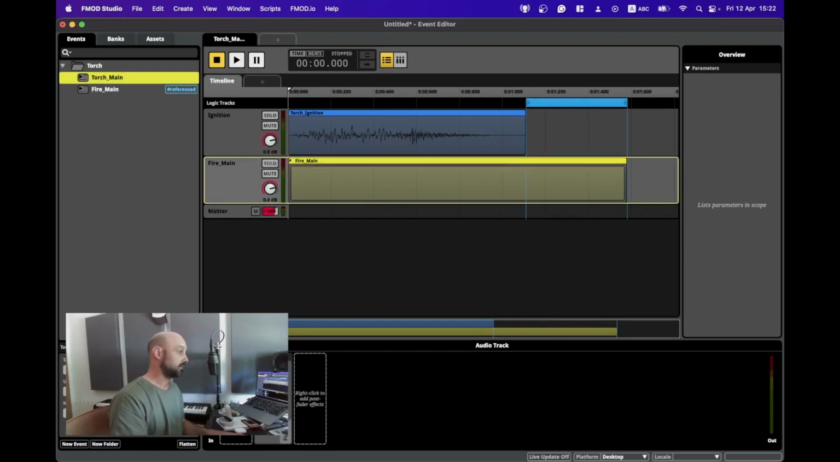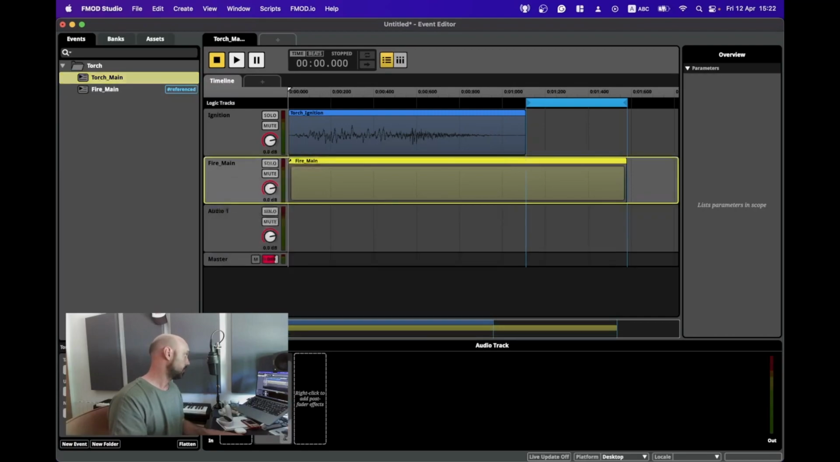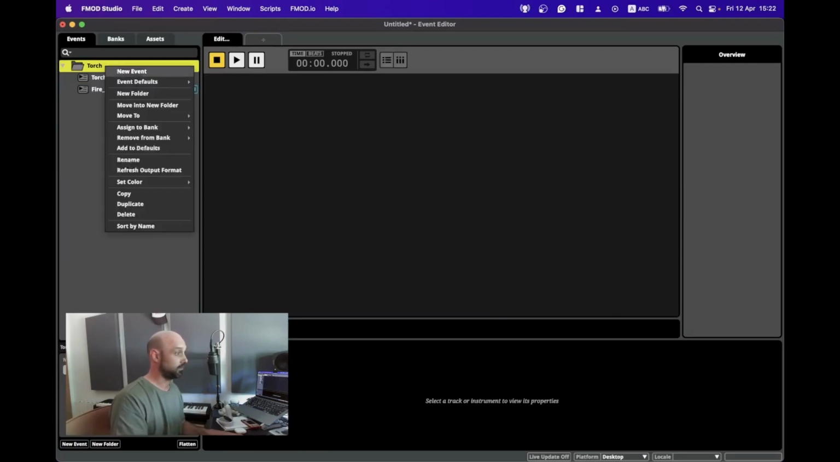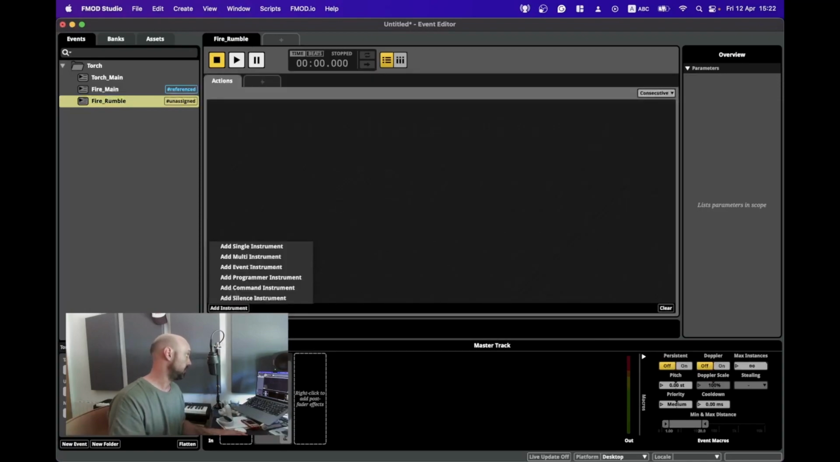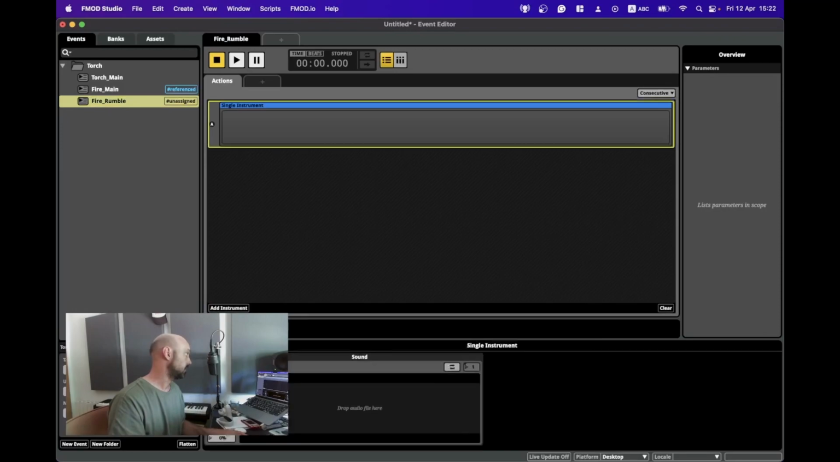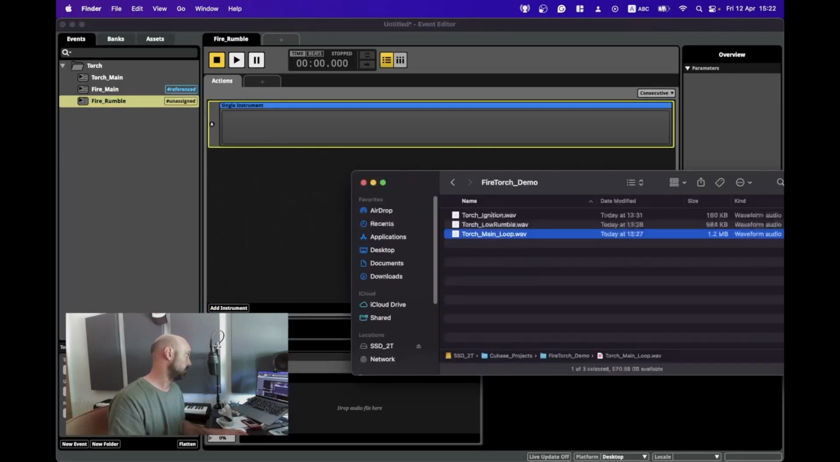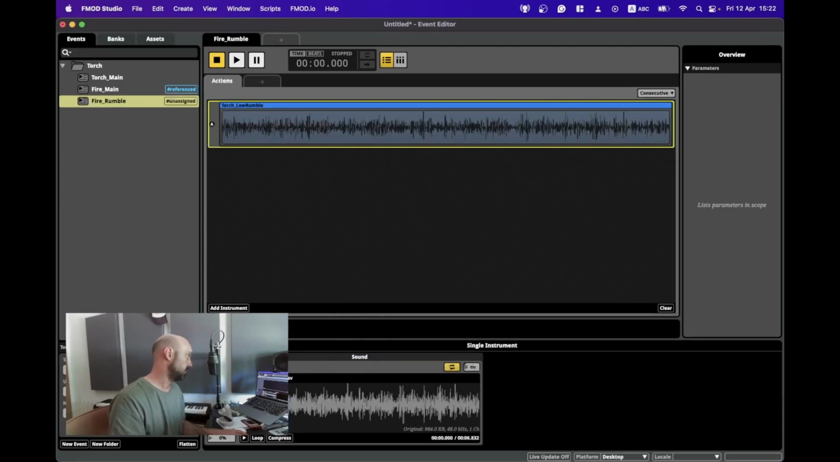Let's add the second loop layer. Let's add a third event, which will be the second nested event. We'll call it Fire Rumble. Again, we don't need a timeline for this nested event. We just need a single instrument that will play the Torch low rumble sample, and make sure that this instrument is looping. Notice that this is still unassigned.